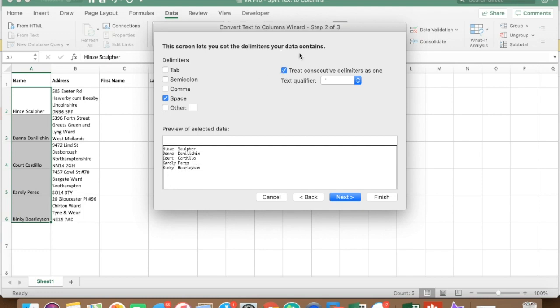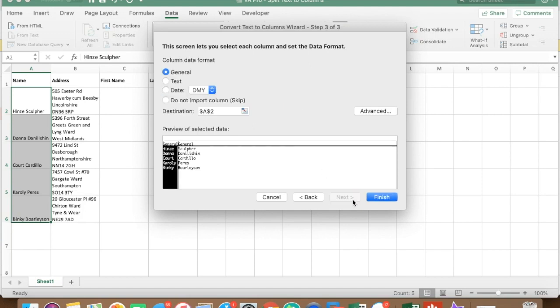We tick this option to treat consecutive delimiters as one. That means if you've got a double space or an extra full stop or something, if they're two the same, it will treat them as one and it won't break them out into extra columns. I'm going to click next.